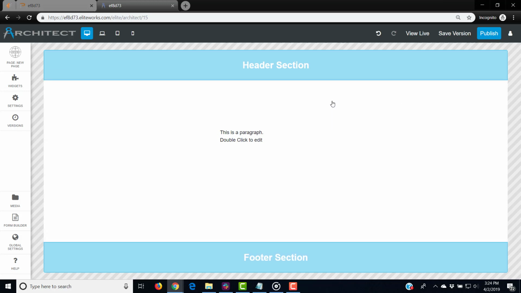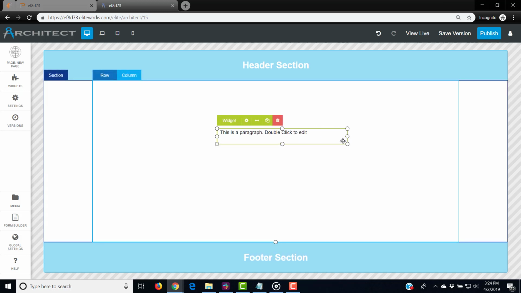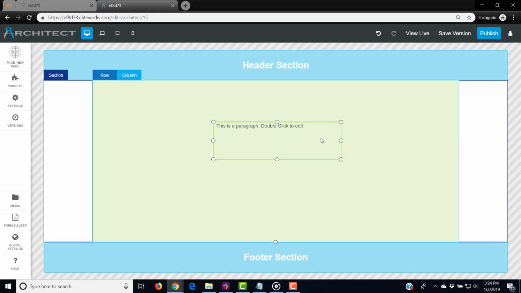So we'll go and delete this one. Now they behave the same as far as adjusting them and changing them. Now this green box around the outside is what's called the widget container. This is going to be the same across all widgets within the EliteWorks platform, not just the text, but the text itself behaves in a little bit different manner.